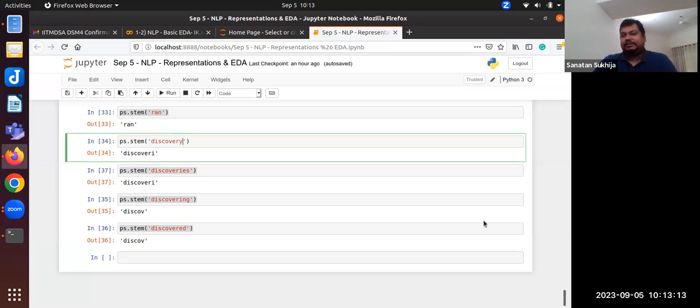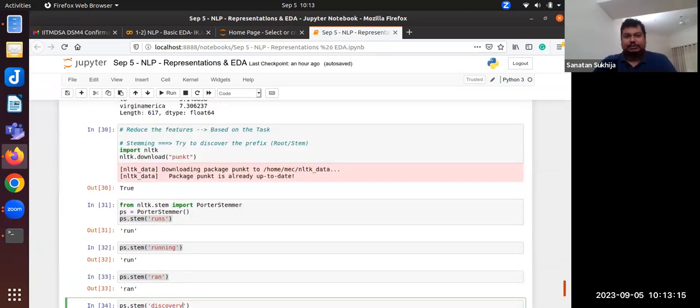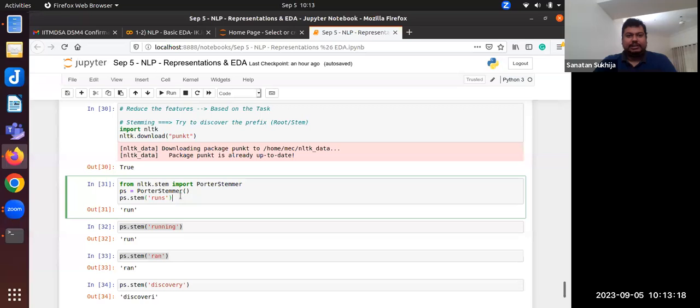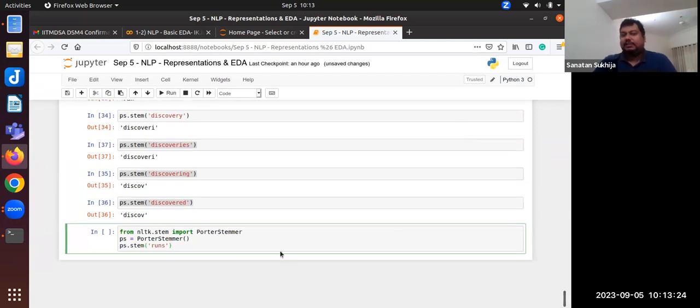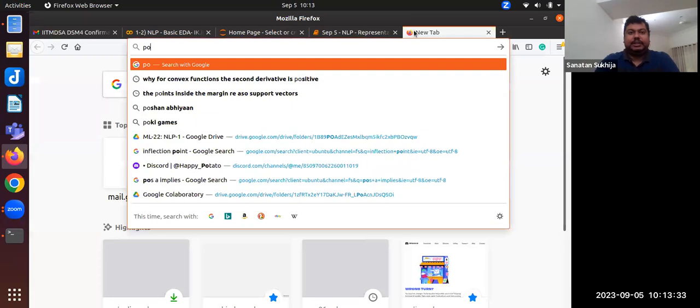One more thing I'll show you. It's an advanced stemming technique called Snowball stemmer. It came out, I think, around 20 years ago, which is the more recent version. This Porter stemmer came out quite long back.